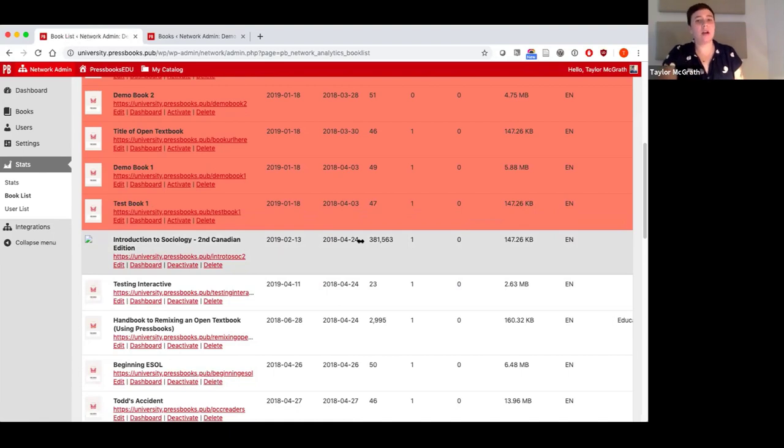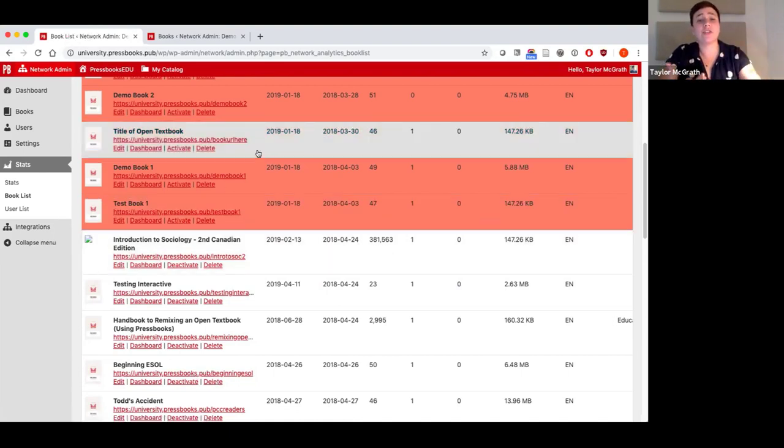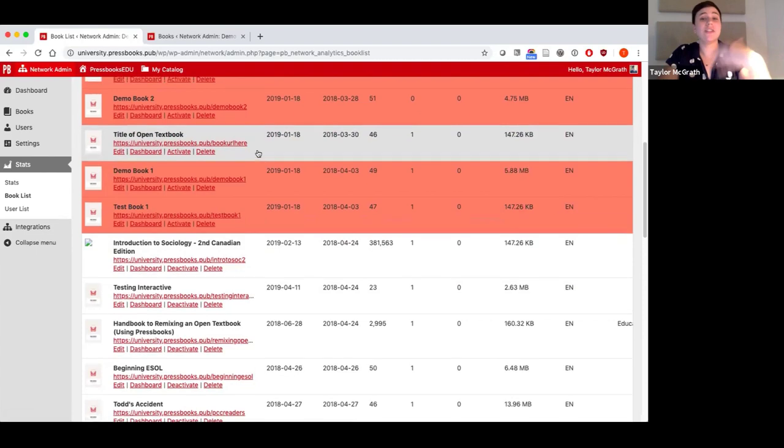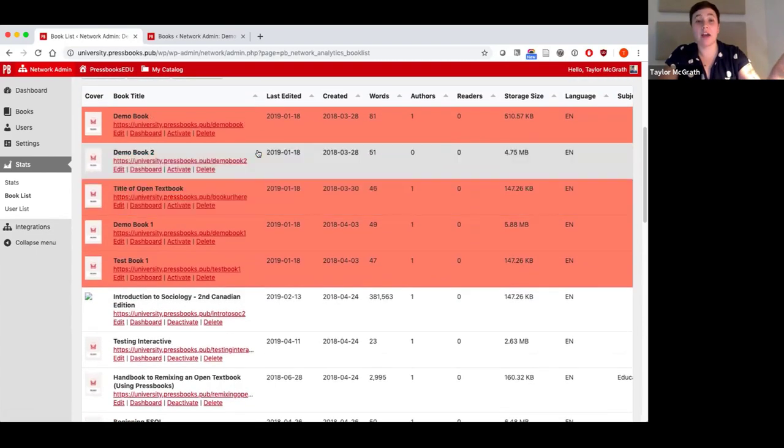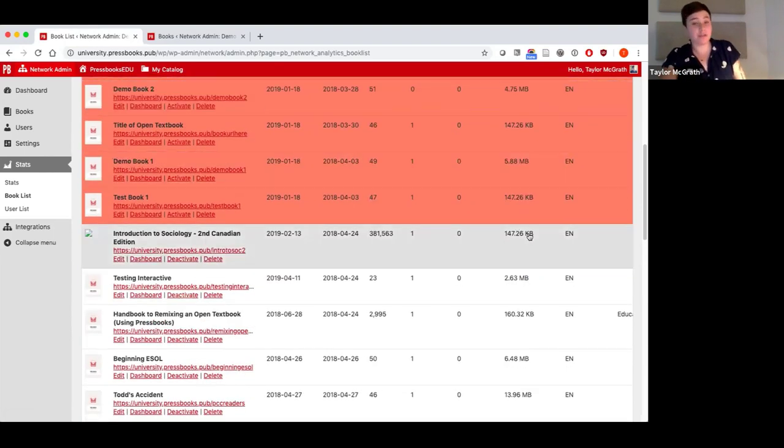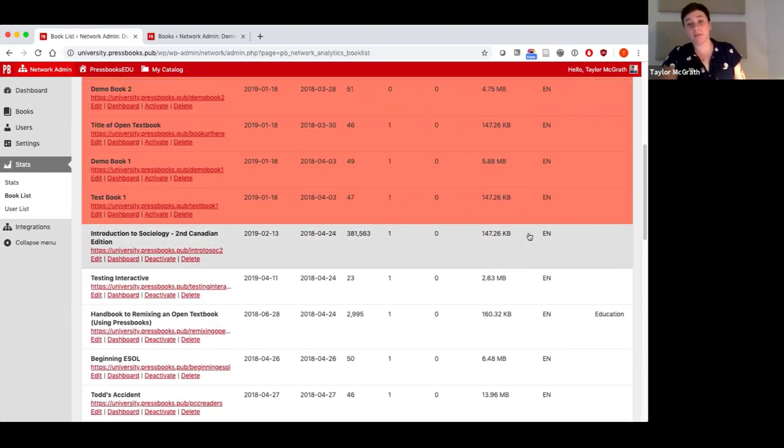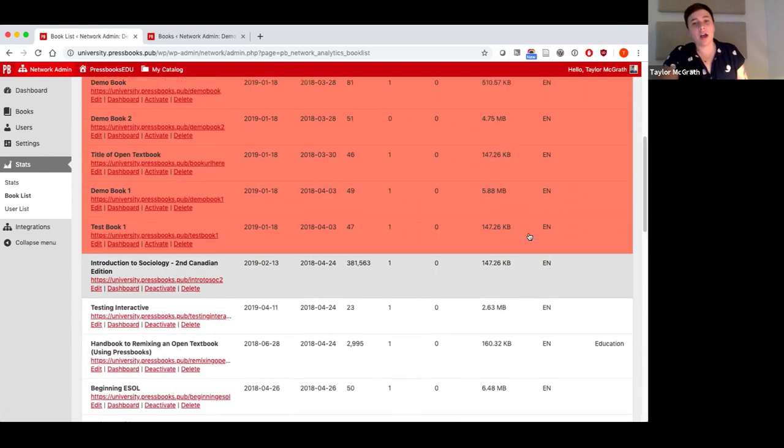The deactivate and delete actions are immediate, so you'll see the changes right off. But if you make changes to books across the network, generally other things will take overnight to update. It just updates once a day.